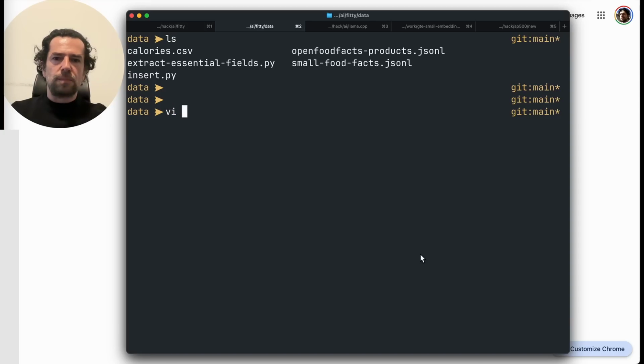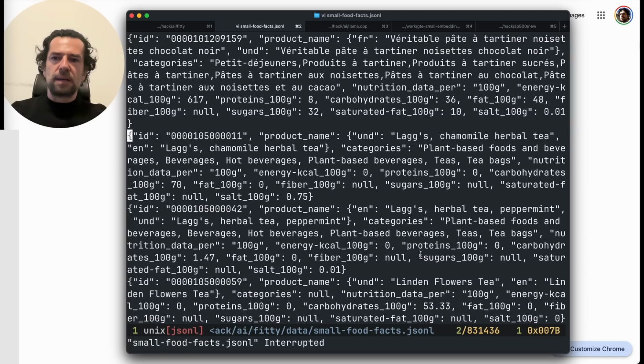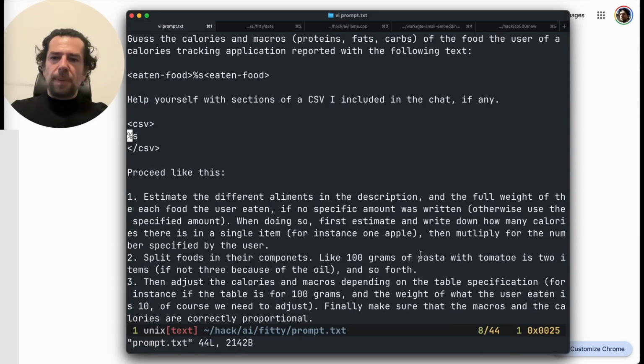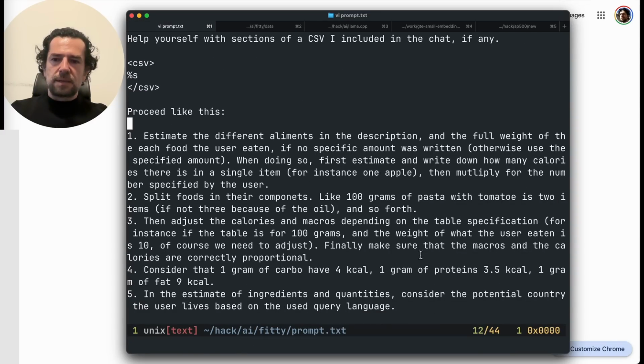But I have a much larger one here, and I will use this eventually. So basically, I proceed like this. This prompt, I had to refine very well for the bot to start behaving. First, estimate the different elements in the description and the full weight of each food the user has eaten, if no specific amount was written, otherwise use the specified amount, because I want the bot to work also when I write 1 apple.